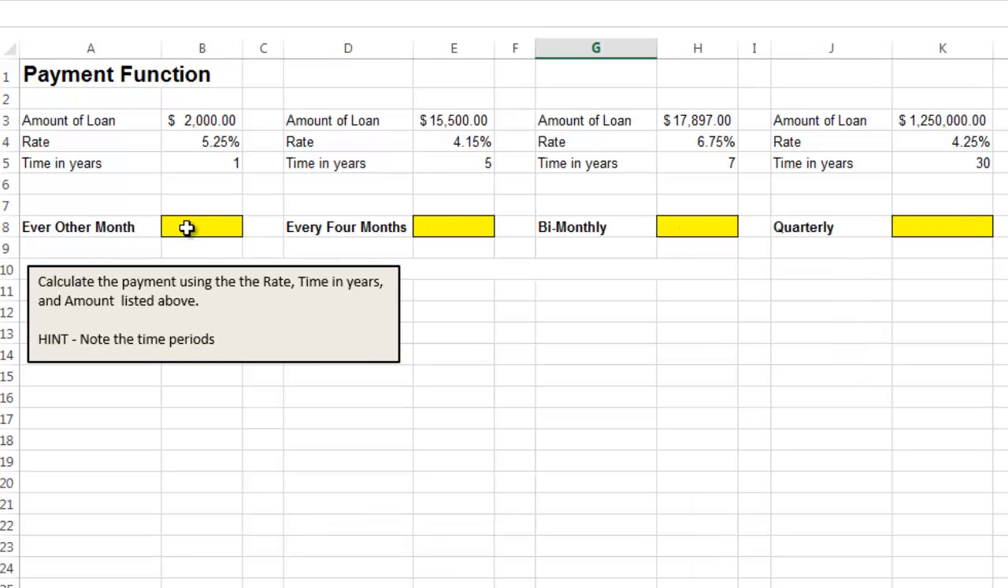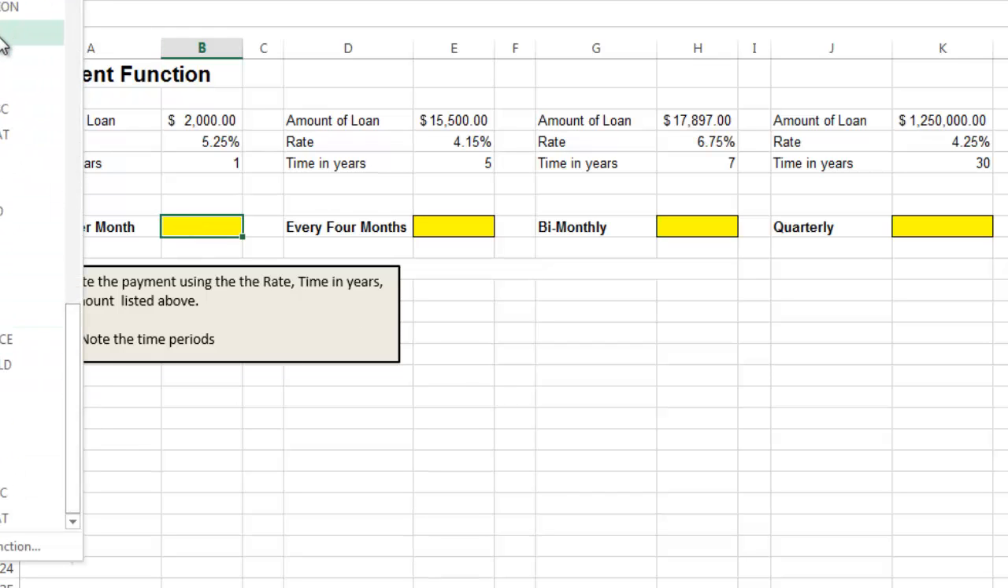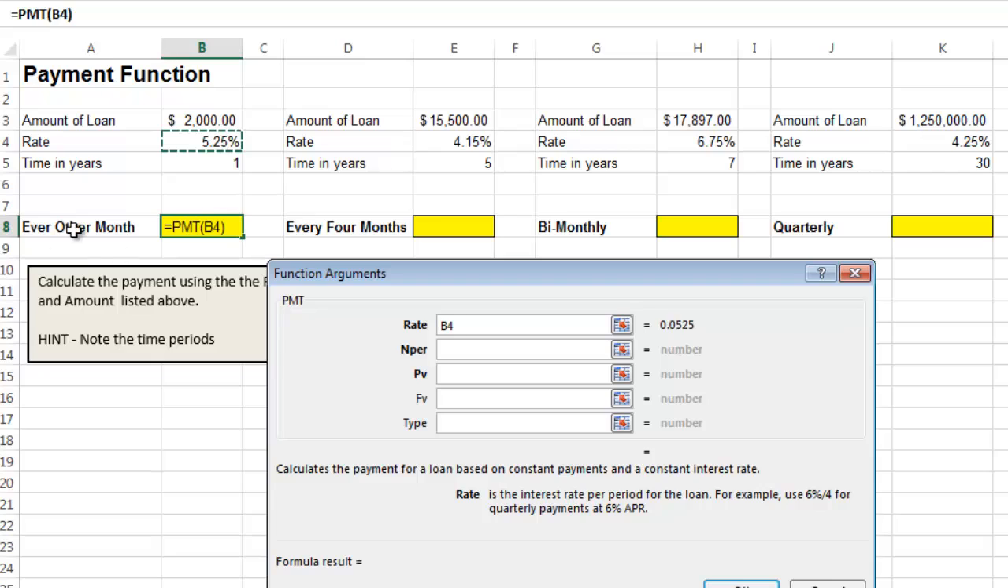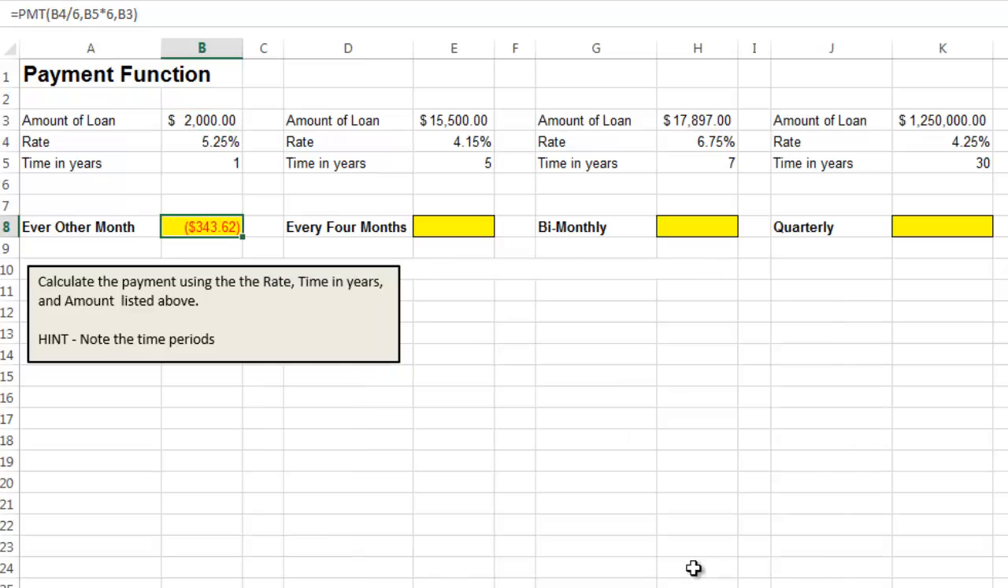Payment 2, this one's more interesting. So these are payments again, so PMT functions. Rate is here, and there's every other month. So the question you have to ask yourself is, if you're making a payment every other month, how many payments are you going to make? Well, you're going to make 6 of them, so I'm going to divide it by 6. Here's my years, times 6. Notice those numbers are always the same, and the value is that. I click OK, done.